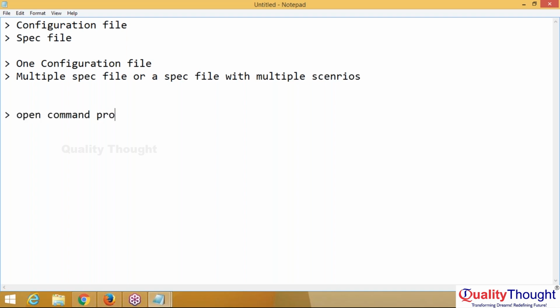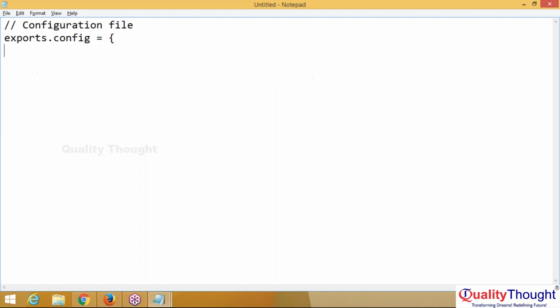Open command prompt, execute webdriver-manager space start. This is the command that you need to execute before starting the Protractor script. Once you execute this command, Selenium WebDriver is going to start in our system. That has to be configured through the config file, and we need to see how to perform that.